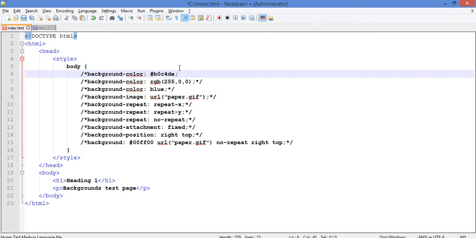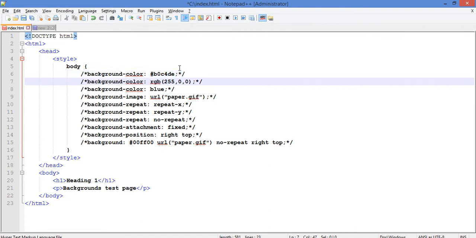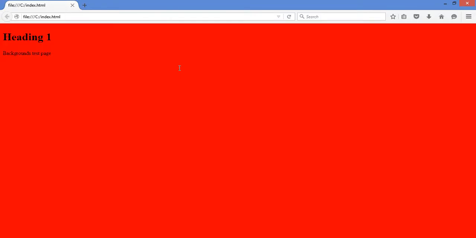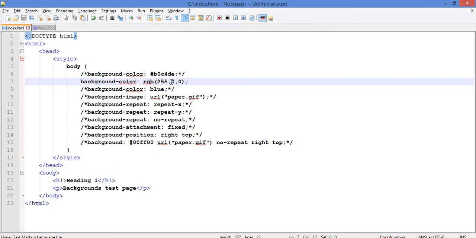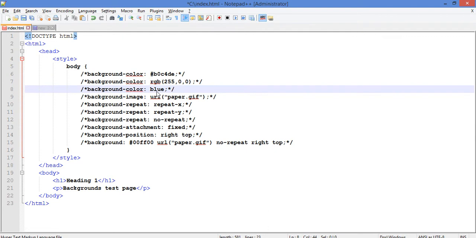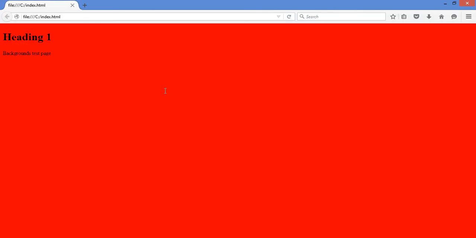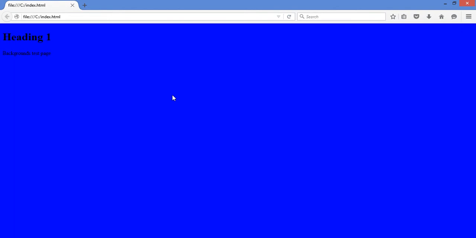So let's comment this line and uncomment the next one. Okay, let's reload here. So now you could see the color changes to a different color using the RGB color code here, which is 255, 0, 0, which corresponds to red. So we could comment this one and see the next CSS declaration. Here we are directly mentioning the color name, blue. Let's reload the web page. So now you could see there's a color change again.